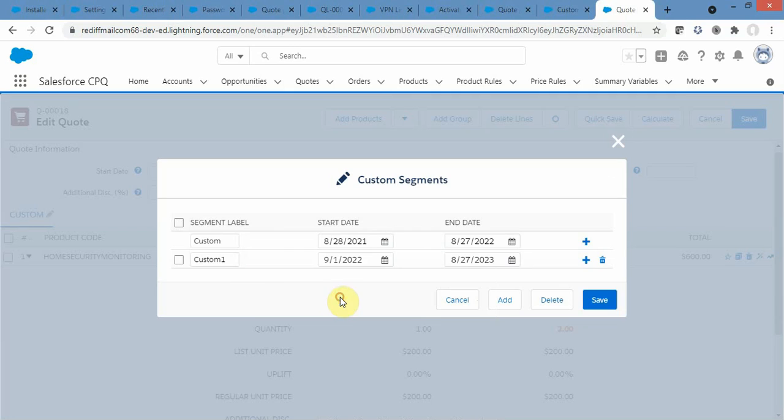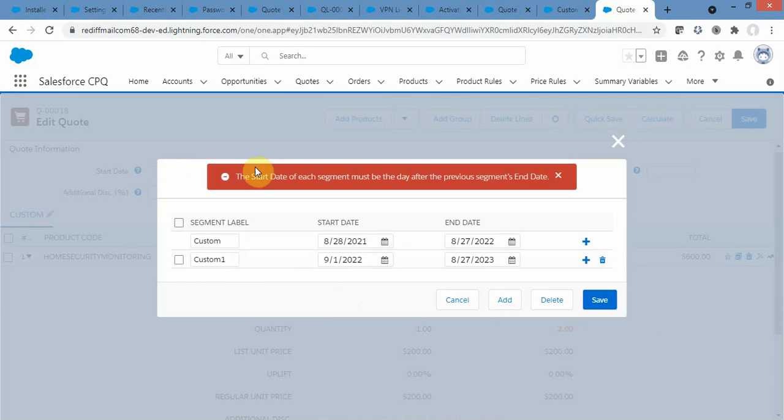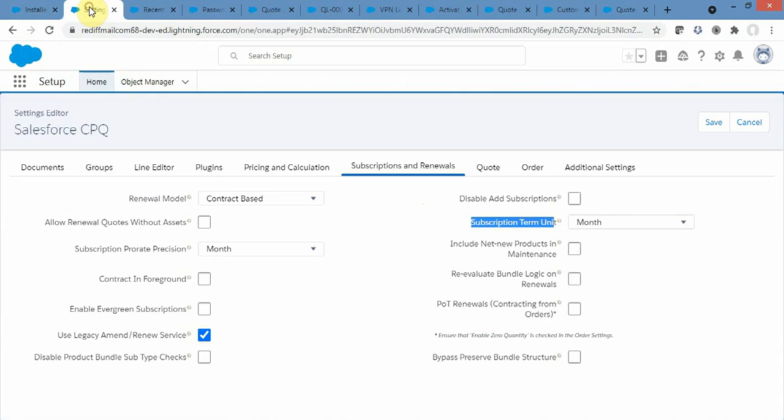If you set it as 1st September and you click on save, you will get an error message that the start date of each segment must be the day after the previous segment ended. So you need to worry about that one: how can you then satisfy your customer's need? There is a way for that. Salesforce CPQ has provided that.